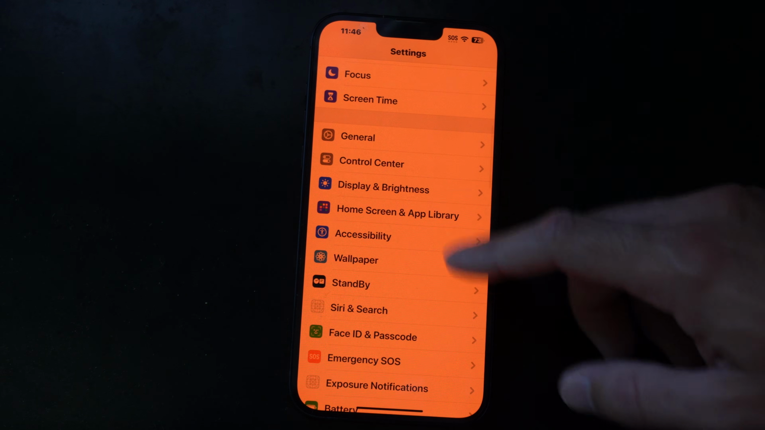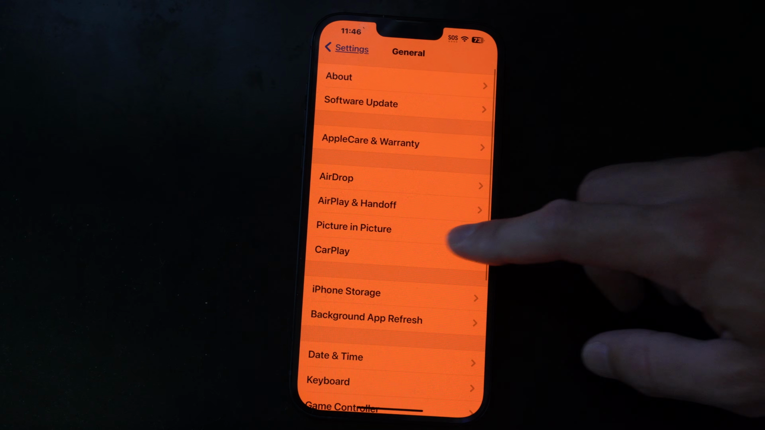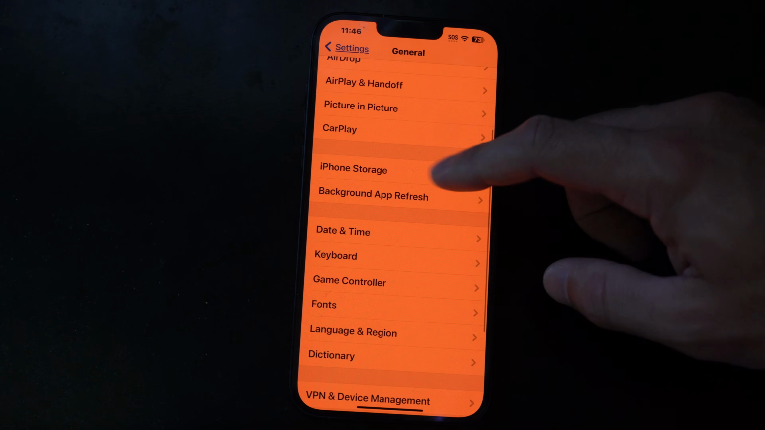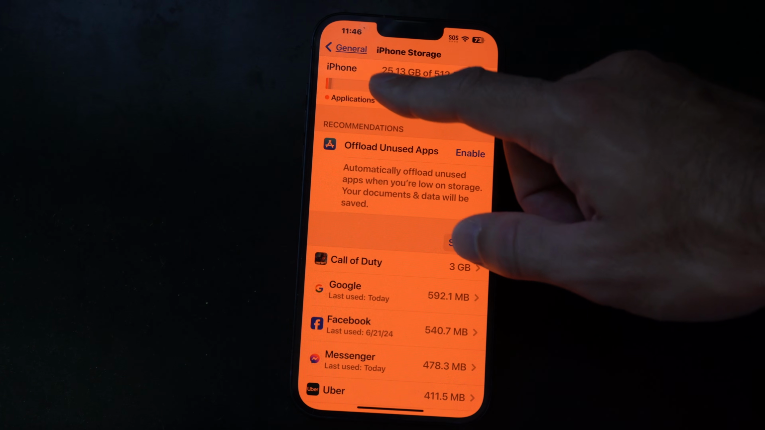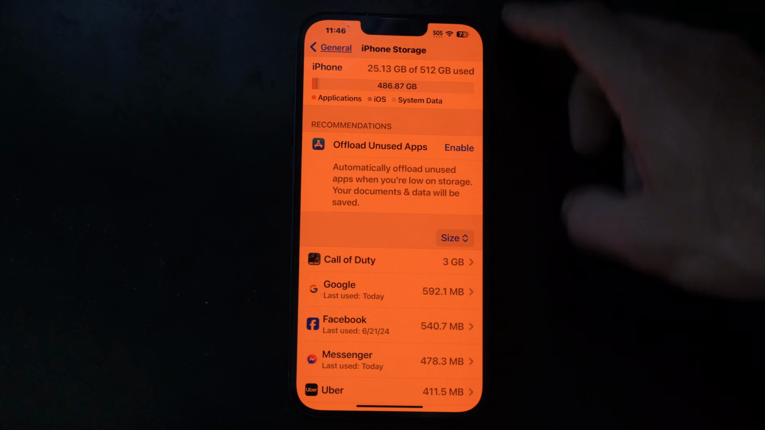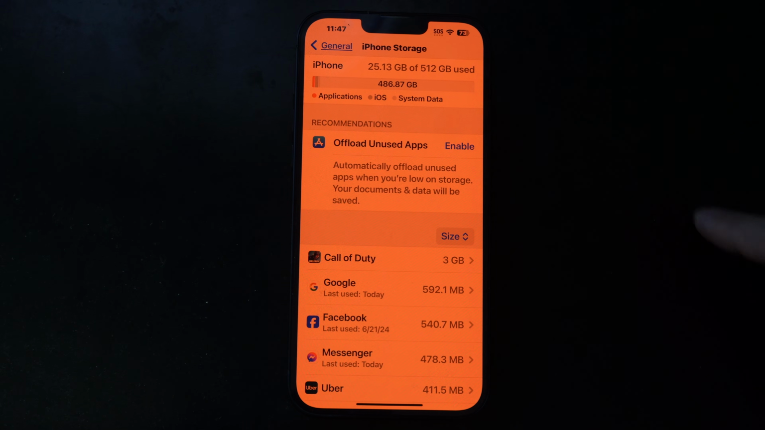Otherwise, we go on over to settings. And then we want to go to the main settings menu. Go to general. Then under here, look for iPhone storage. Right here. Then at the top we can see our iPhone storage. Looks like I have 25 gigabytes used out of 512 total.